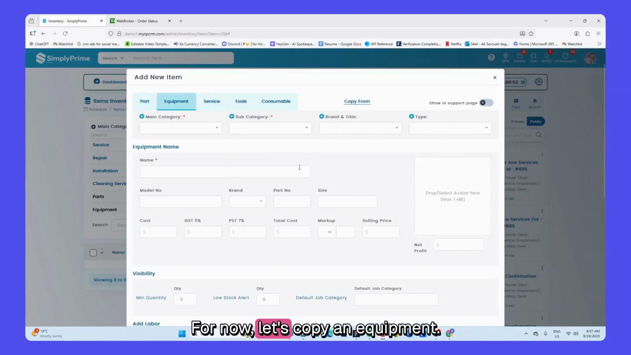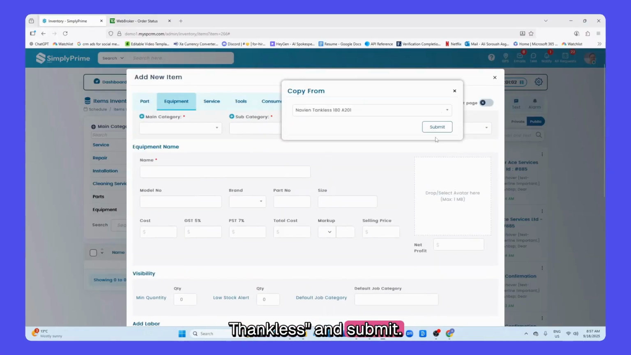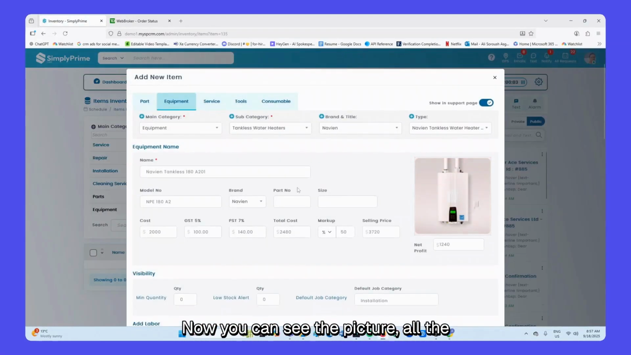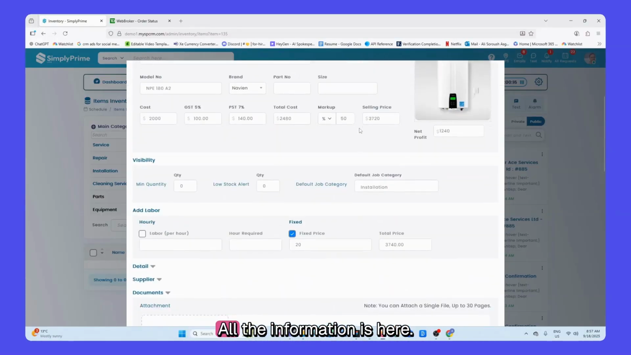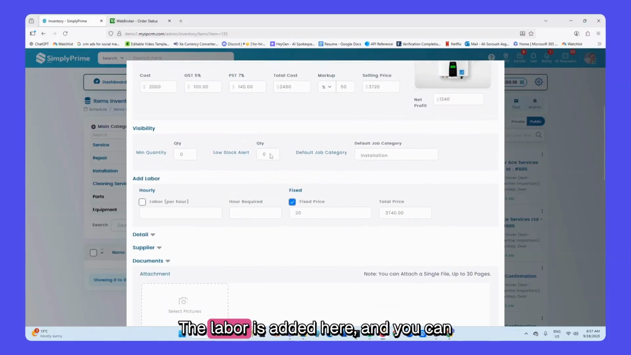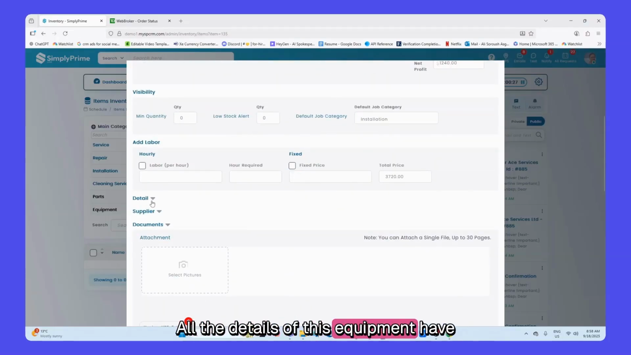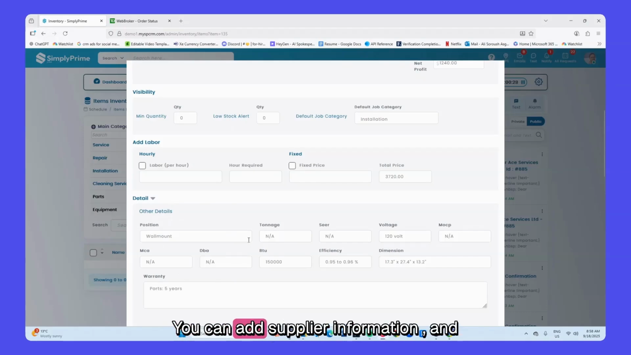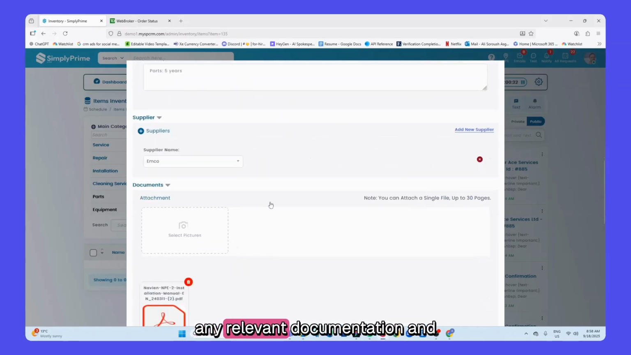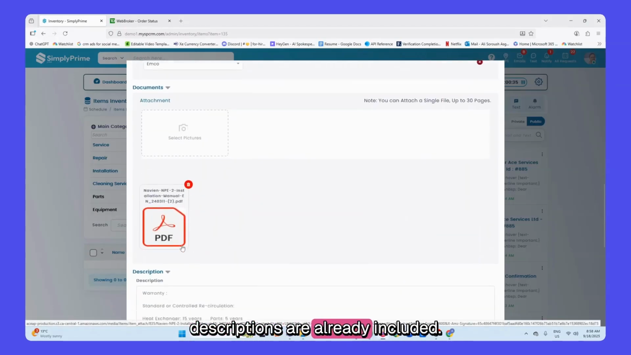For now, let's copy an equipment. I'll go ahead and input Navien Tankless and submit. Now you can see the picture. All the information, main categories, subcategories, title, and type are all here. We have it positioned for our AI to scan through documents and respond. All the information is here. The labor is added here, and you can remove it if necessary. All the details of this equipment have already been added. You can add supplier information, and any relevant documentation and descriptions are already included.